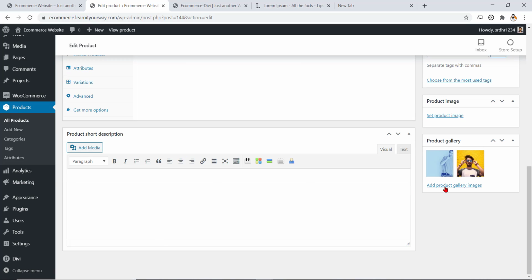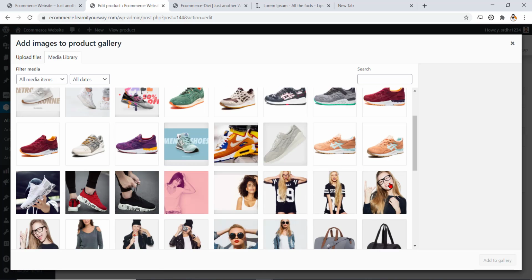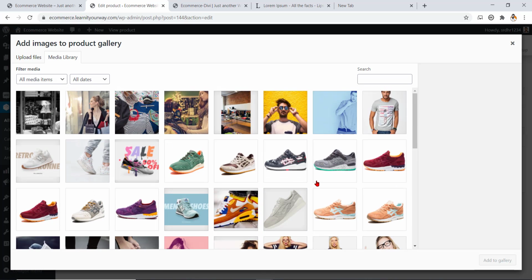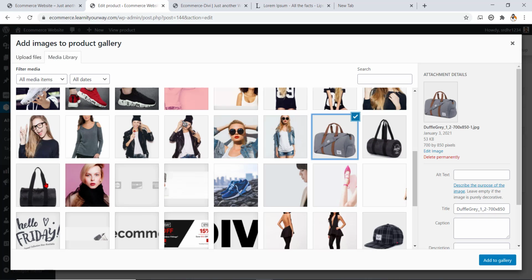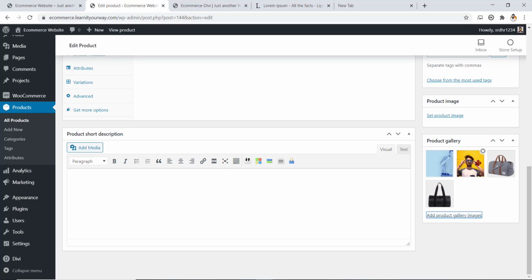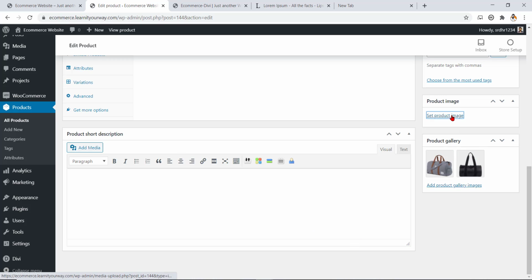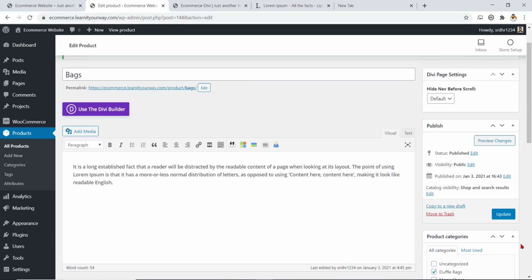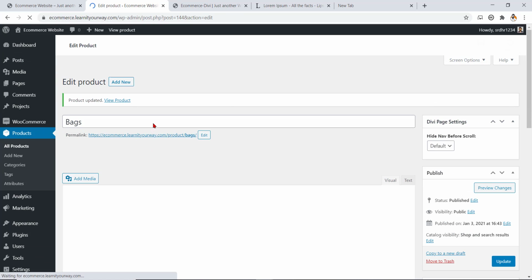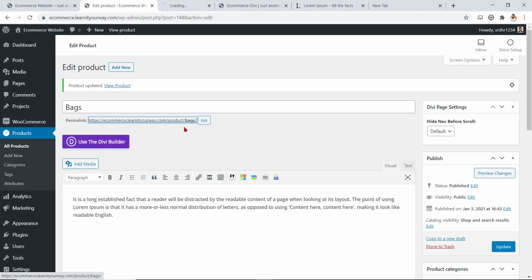Remove the product image and remove these images also. So I need the images of the bags. So this one and this one could be selected. I don't need these t-shirt images. Set a product image. The product image could be this. And then update it. This is how your bags page will look like.